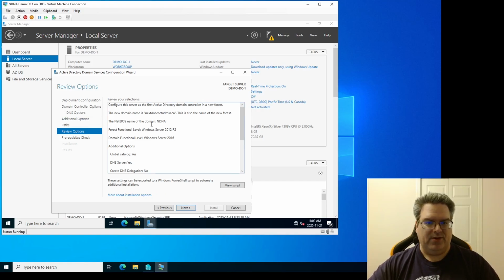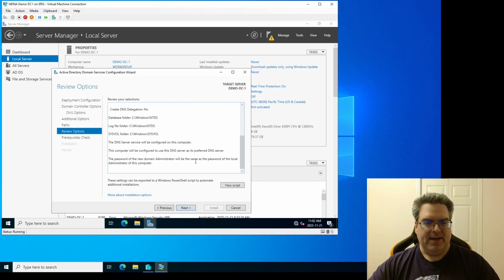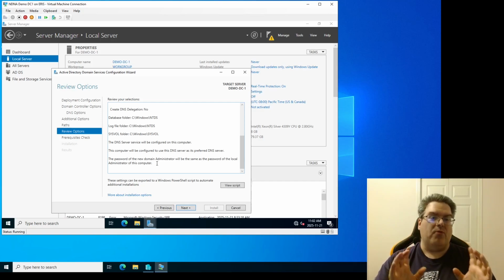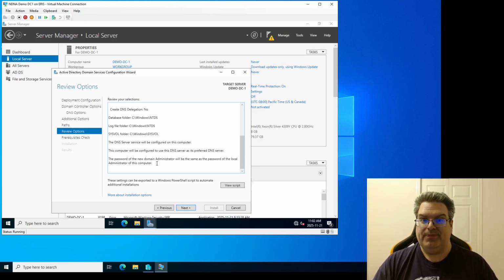And this has, okay, review all your options. Here it is. Okay, fine. And the password of the new domain administrator will be the same as the password of the local administrator of this computer. Again, it's not telling us here that DSRM is actually going to be the local machine administrator. But right now, before we're setting anything up as a domain, we only have a local machine administrator. So what's the point of this box with DSRM? Is it telling us that DSRM is going to be the same as the administrator, domain administrator?